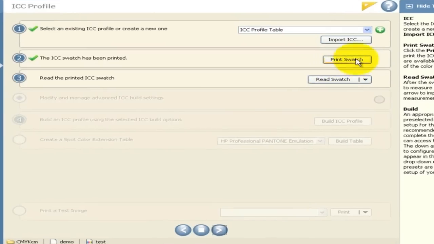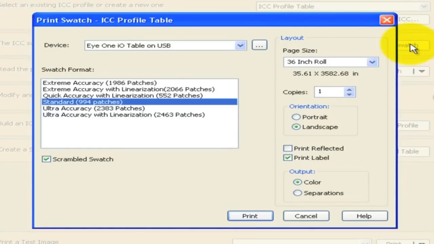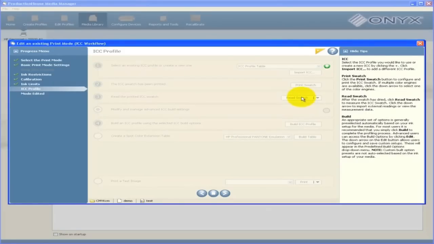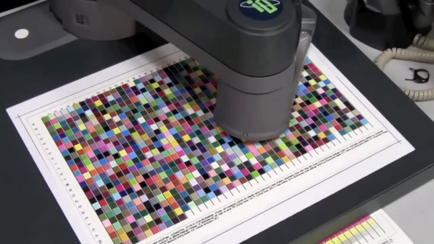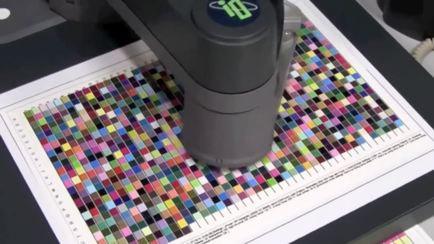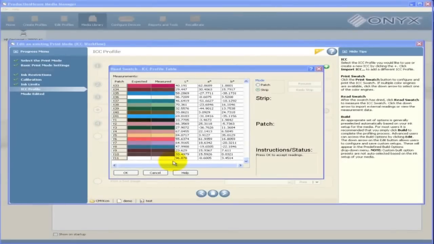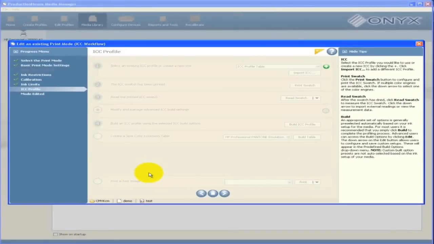The final step is now the ICC swatch. So we'll go ahead and print that. Again, we'll set up how many patches we want to print. Again, how we want to print it out scrambled is the default option. Go ahead and click Print. Finally, once that's off the printer, we'll go ahead and read it. Now that the ICC swatch is done reading, we'll go ahead and click OK.